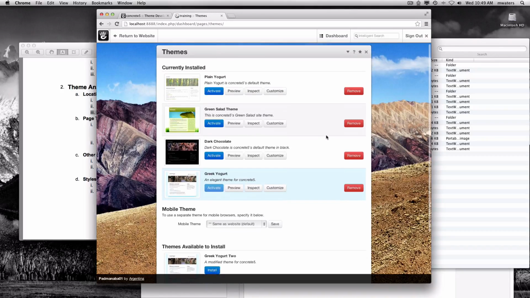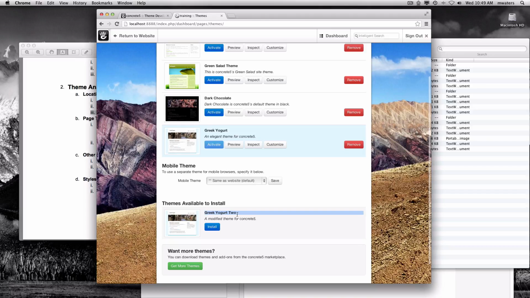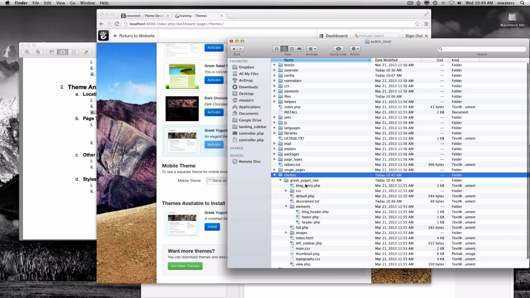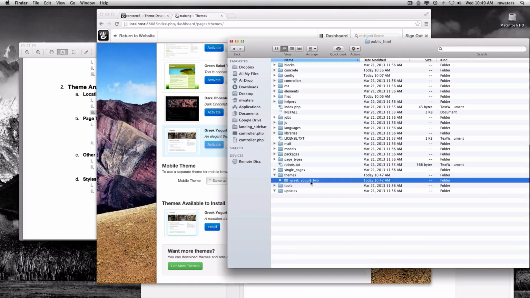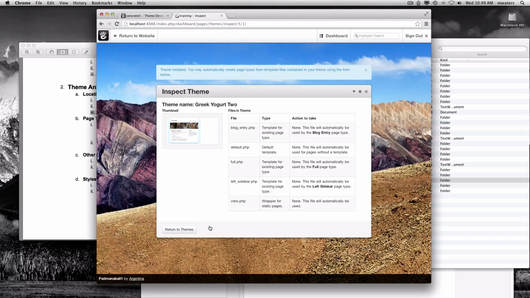And now, if I scroll down a little bit here, we'll see that we have a new theme available to install. You can see it has that new description text, Greek Yogurt 2, a modified theme for concrete5. So that's pretty cool. All you need to do is get a working theme folder inside your overrides directory here. And assuming you got everything correct in a way that concrete5 can recognize, you're going to have your theme show up here in the dashboard under available to install. So once I click this, concrete5 will install the theme.